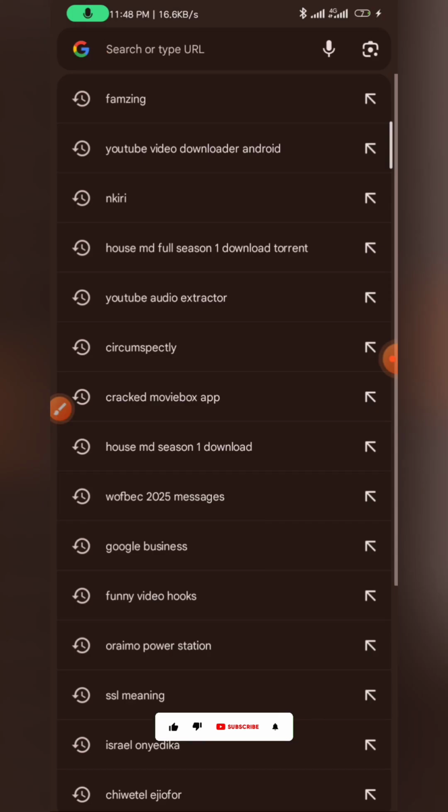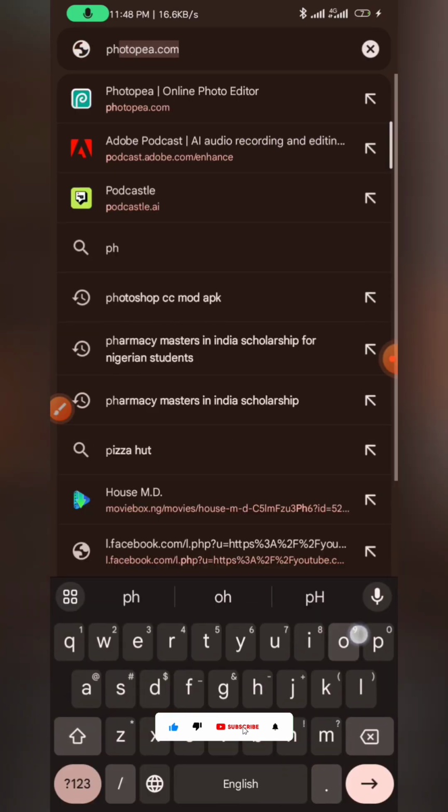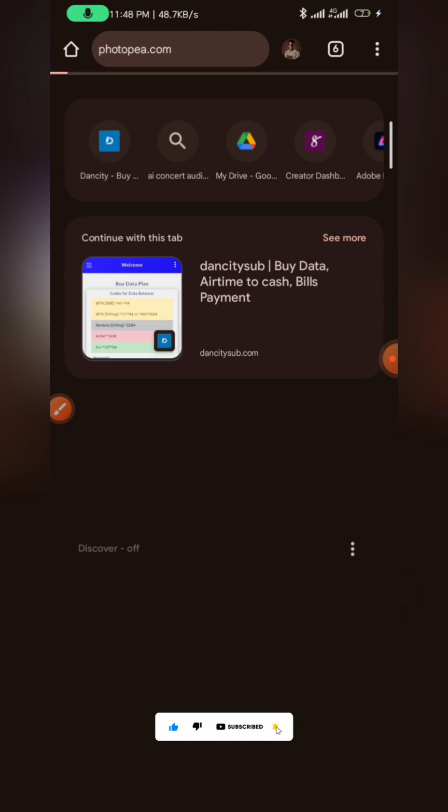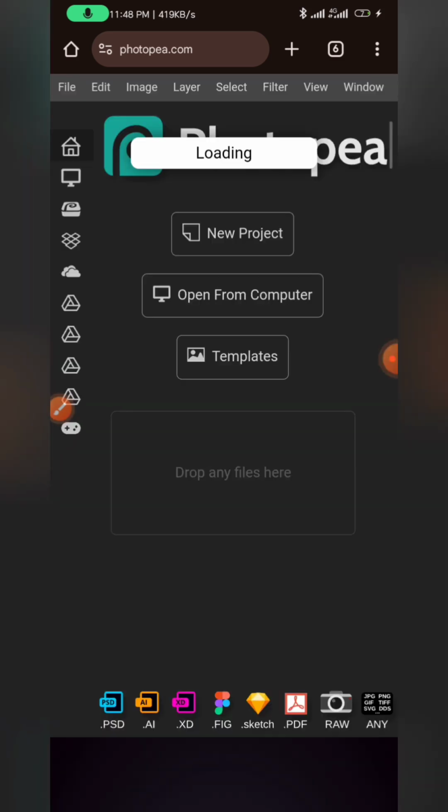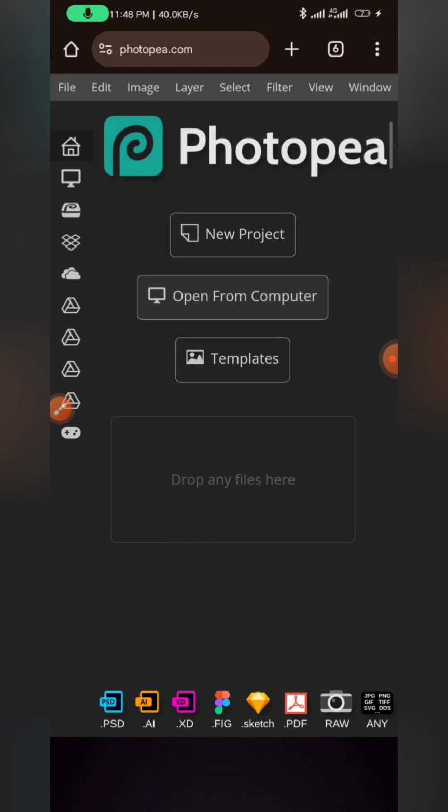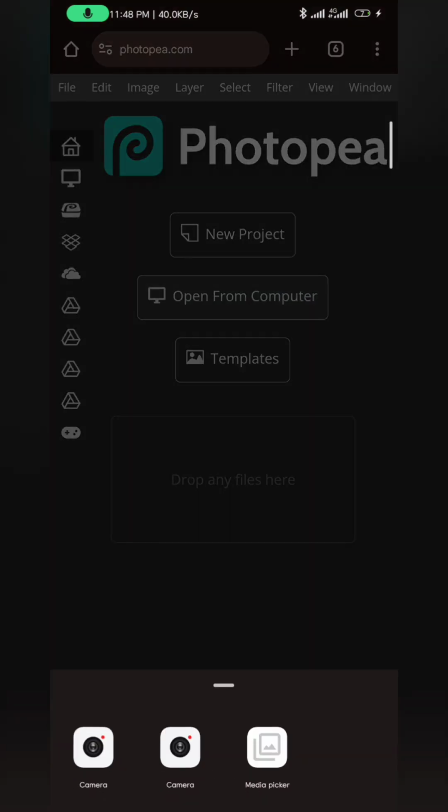Visit photop.com. Photop.com is like an online alternative of Photoshop. And before you visit here, there's a text effect that you need to download. I'll show you the name of the text effect. It's free. It's on FreePic.